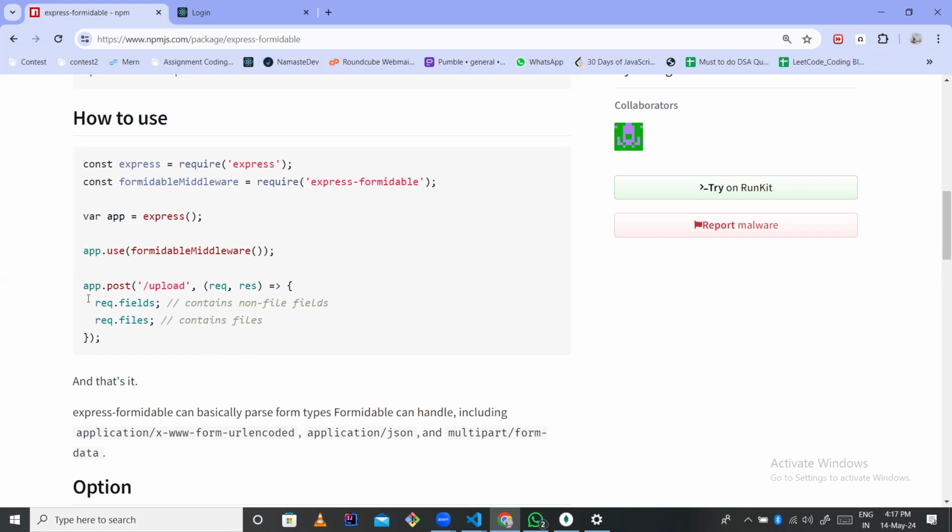So for the photo, we will use request.files, okay? Because the photo is present in our files. We can get the form data with the help of request.fields, and we will get our photo with the help of request.files, because the photo is present in the files. A simple thing I wanted to say there.